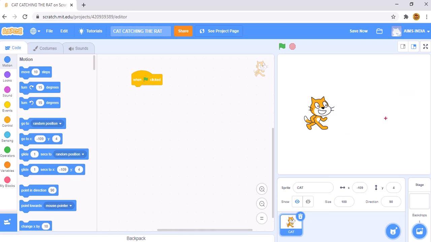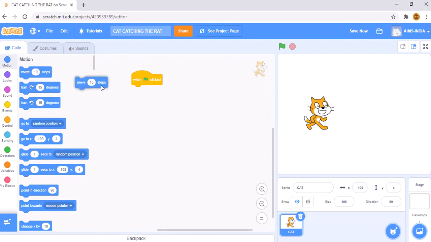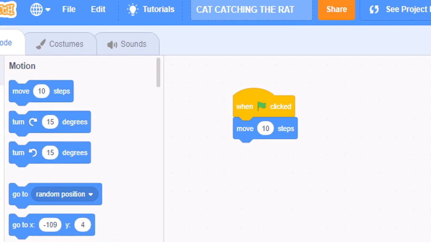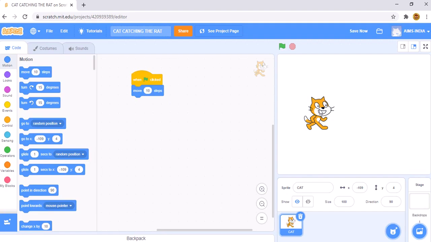So when the start button is clicked, what we need, children? It has to move 10 steps. What code have we taken here? Move 10 steps, that command we have taken. But in what direction? Move 10 steps towards the rat. Here, where is the rat? There is no rat. We have to take the rat character.